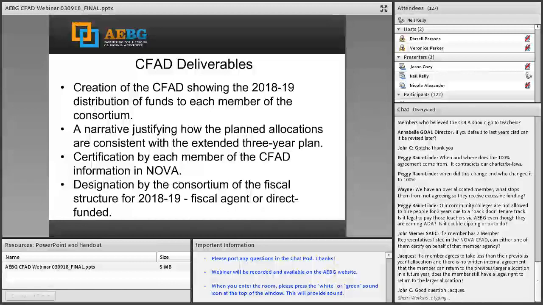You'll have a distribution of funds to each member, so that's where you put in the money. You'll have a narrative in NOVA explaining how the plan allocations are consistent with the extended 3-year plan. You'll have the certification by each member of the CFAD, and then you'll have the designation by the consortia whether you're going to go fiscal agent or direct funded for 18-19, and that's it.